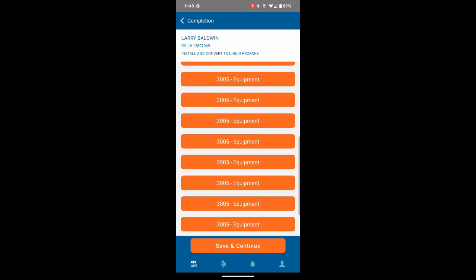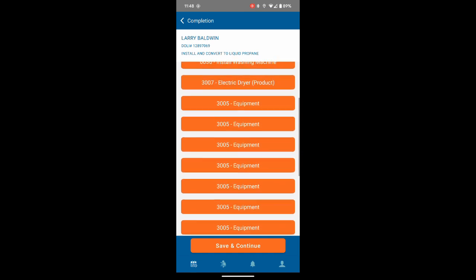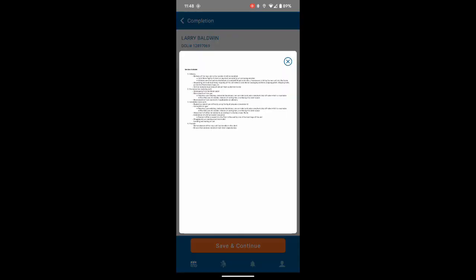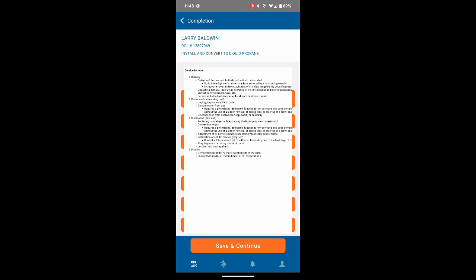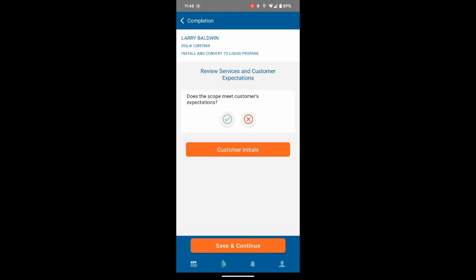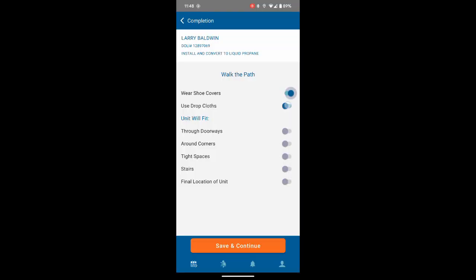Start by tapping on Service Details. This displays the SKUs, and you can tap on each to view the scope of work. Review the scope with the customer, and then tap Save and Continue. For review services and customer expectations, tap the green check mark if the existing scope meets the customer's expectations. Tap the red if the scope is incorrect, and we will reach out to CRST to resolve the scope discrepancies. Tap Customer Initials and ask the customer to sign off. Tap Save and Continue. Then walk the path and complete the checklist based on your pre-installation walkthrough.